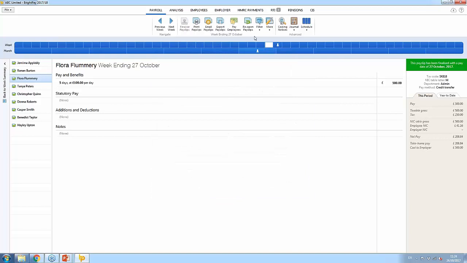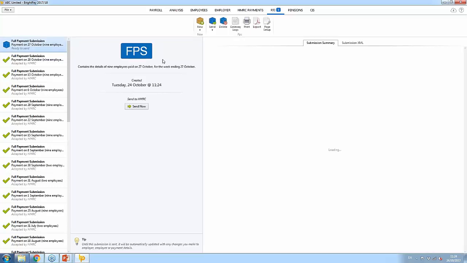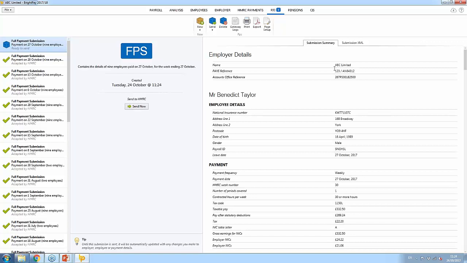So the payslips are now finalised, and up in RTI I have one. So this is telling me that I have one submission that needs to be sent to HMRC. So if I click on that, all the previous submissions, as Paul spoke about, are accessible within the software, and this is my most recent one here, the Full Payment Submission for payment on the 27th of October. Okay, so if I click on that, we can see the submission summary and the submission XML. Okay, to send it, I simply just click on Send Now.